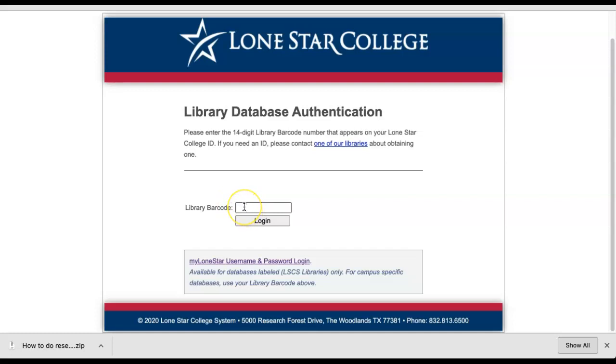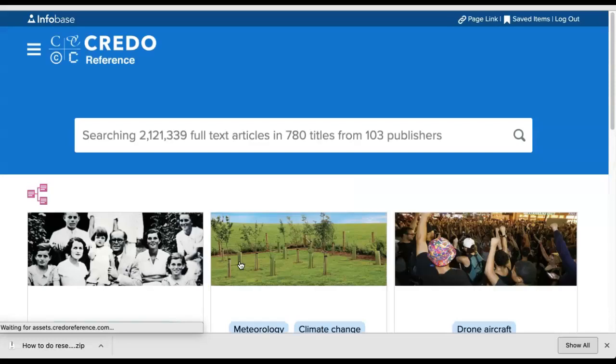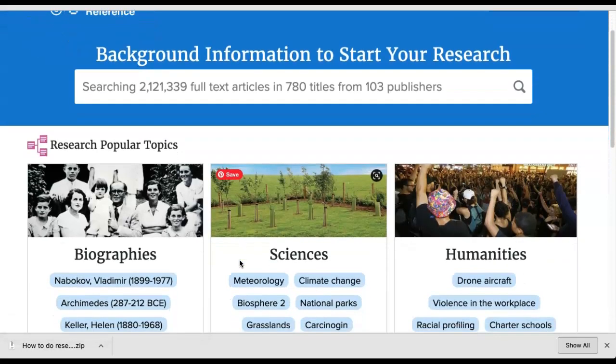And if you have a library card, and you do have a library card, if you have your student ID, you can put it here. If you don't happen to have your student ID, it doesn't matter. You can actually click here where it says My Lone Star username and password login. The same credentials that you would use to log in to your D2L, you'll use here. You log in, and then Credo reference comes up.